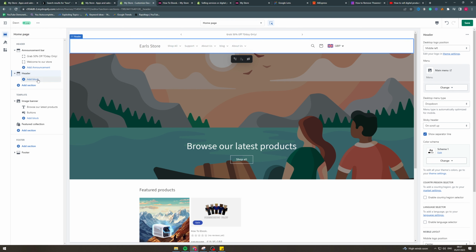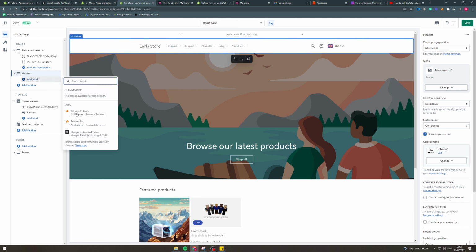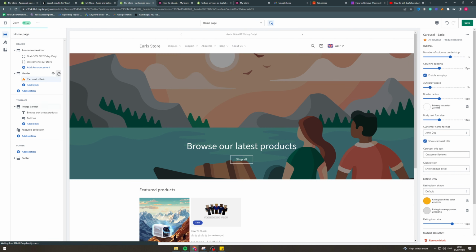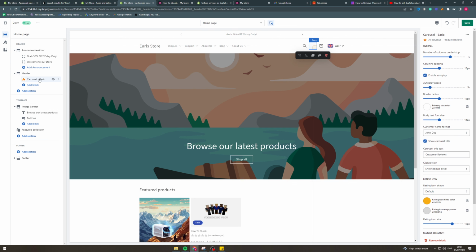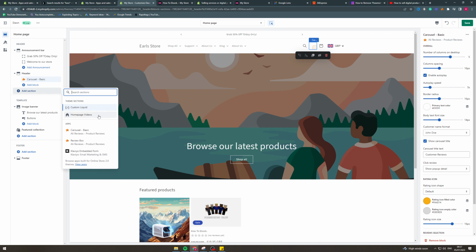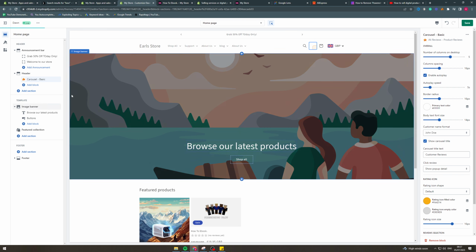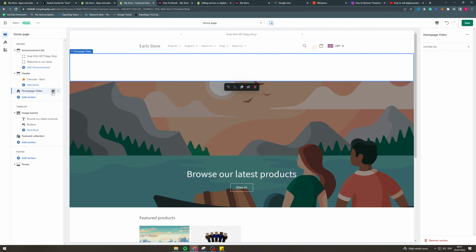In the header, you can add blocks. So if you wanted to add reviews, you could have reviews in the header. You can fiddle around with the settings here. You can add little bits in the header, whatever you want. You can also add other sections in the header. So you can add custom liquid, homepage video. I did a video. You can have that there.